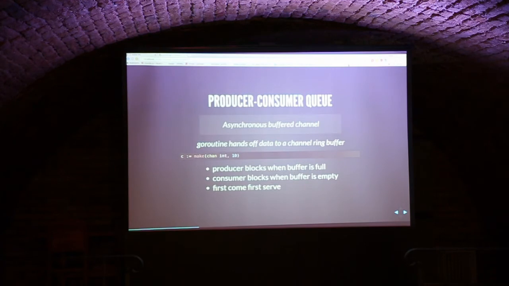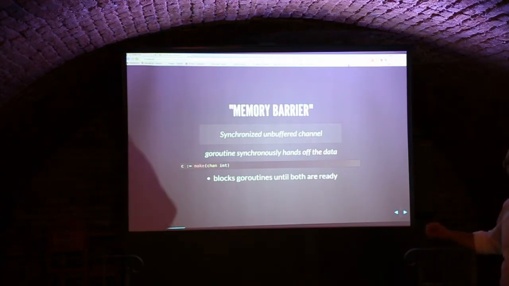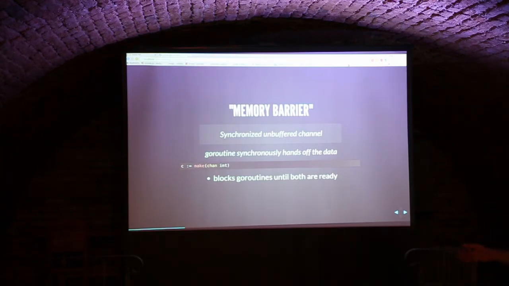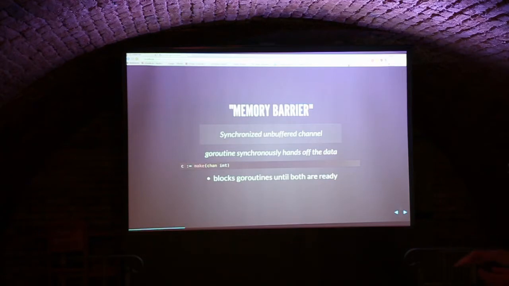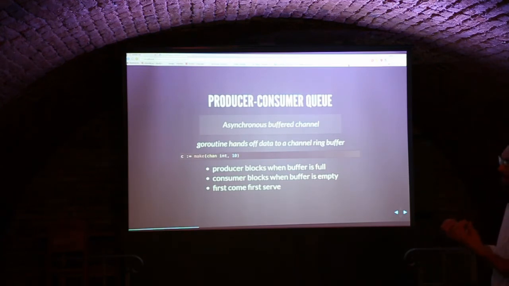Okay, the first one. I call this one a memory barrier because it is basically a synchronized channel where you create a channel of some type without any buffer size. It means the value you're sending goes straight from the stack of one goroutine to the stack of the other one. Both have to be ready for this, and the data is copied straight from stack to stack. So both block: if the receiver is waiting and the sender is not ready, it blocks; if the sender is ready but the receiver is not, it blocks. So they are synchronized, and you can make them do something at a certain point.